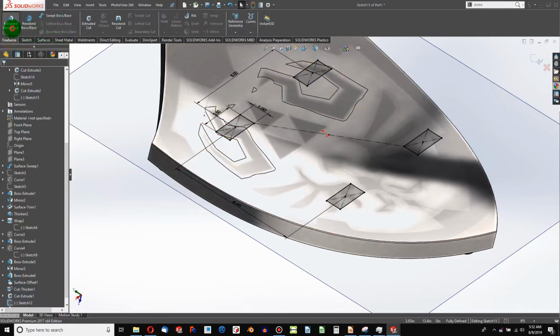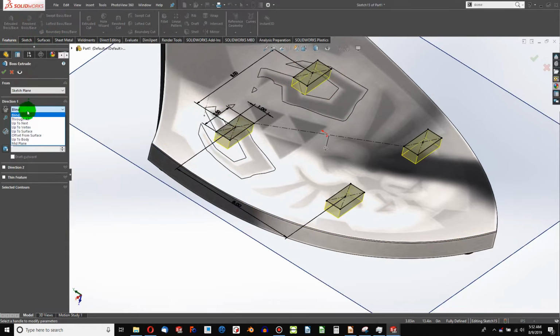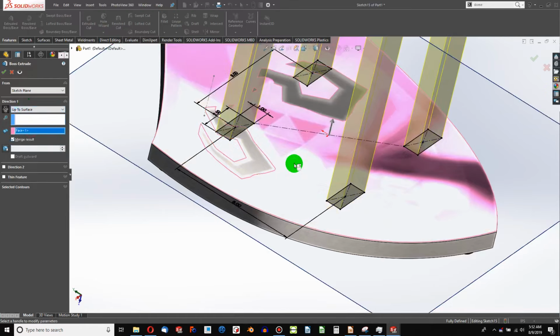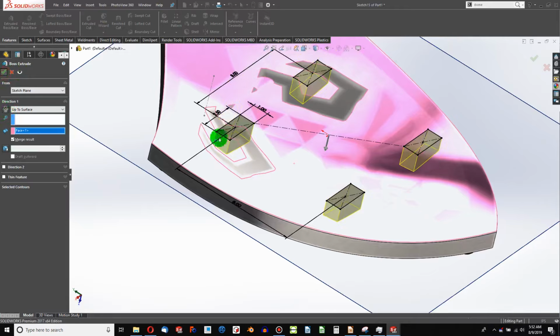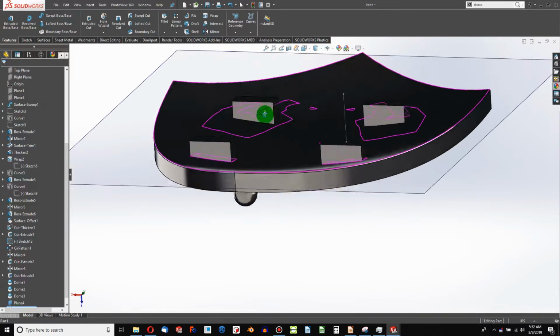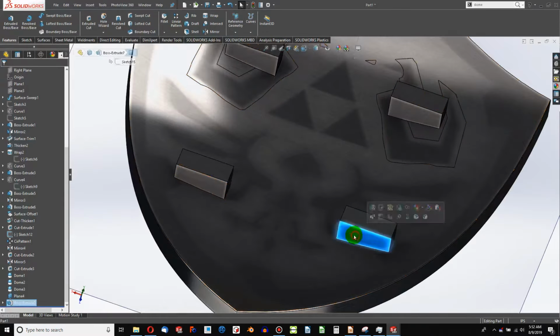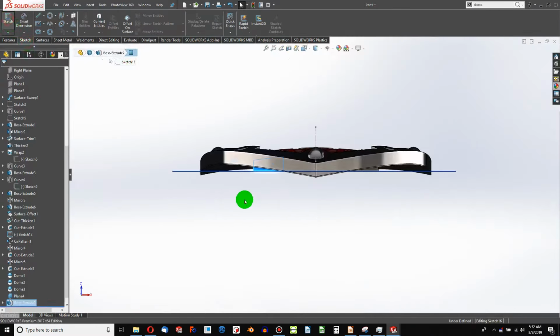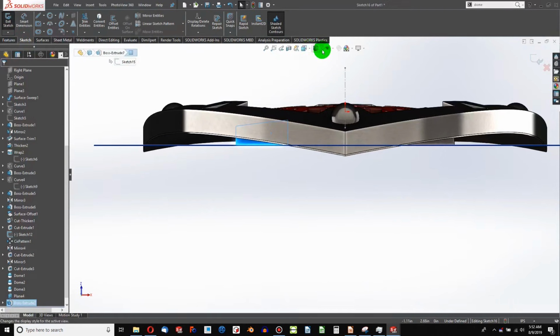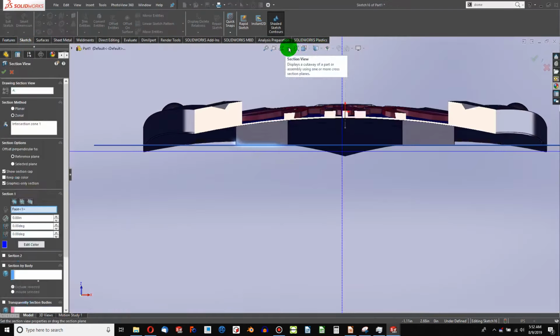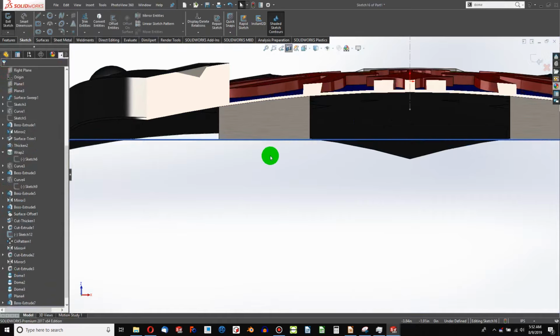features, extrude, up to surface. So there we go, we'll add some straps. Sketch. Now let's see if I section this. Makes it a little bit easier to see.